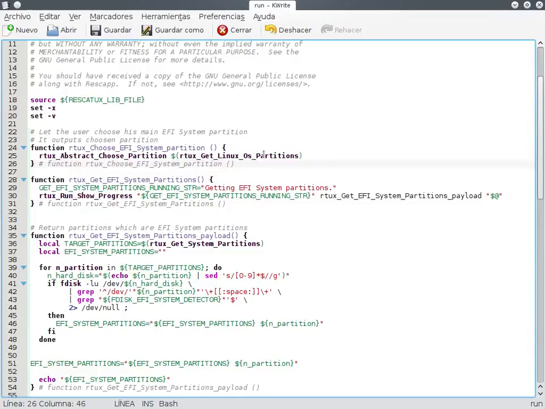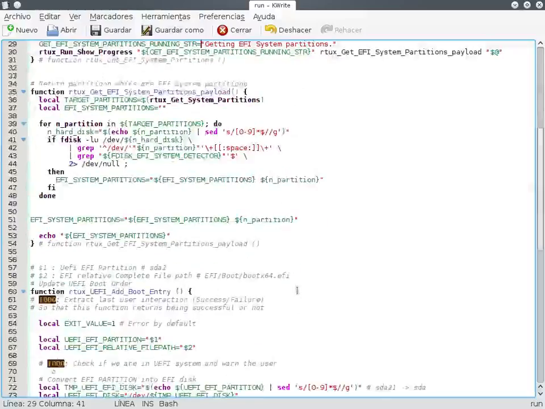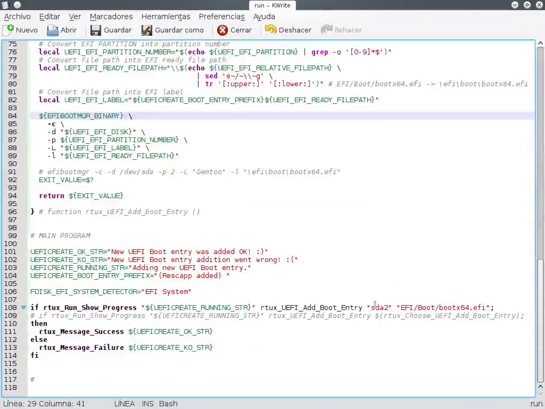Then instead of get Linux OS partition, we're going to get UEFI partitions with the running str so that it shows something. So yeah, that should do it. So this should output a partition. So this should work here.